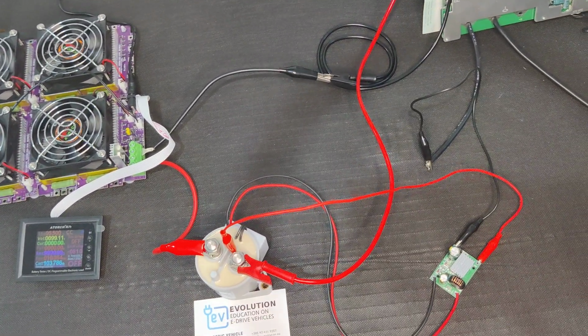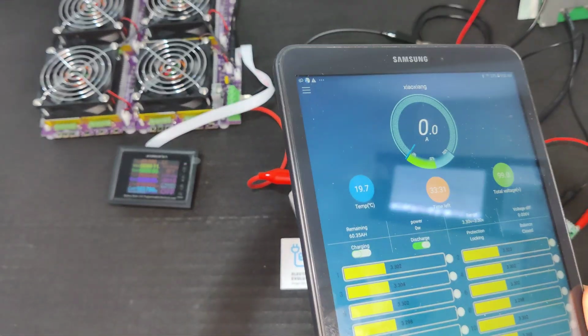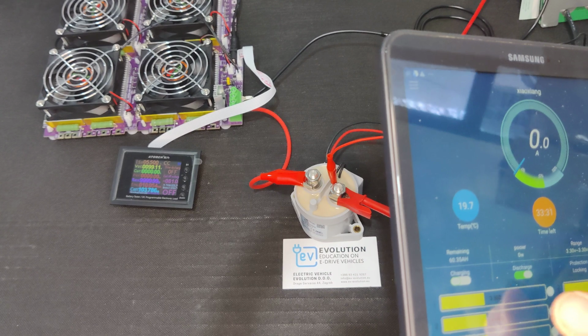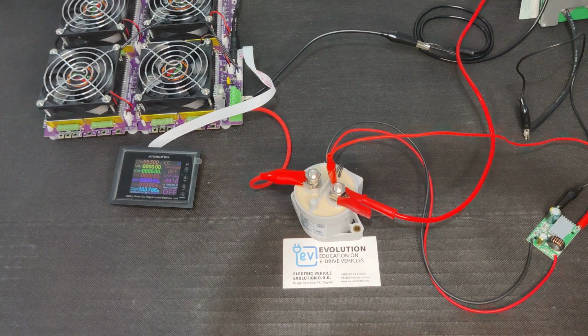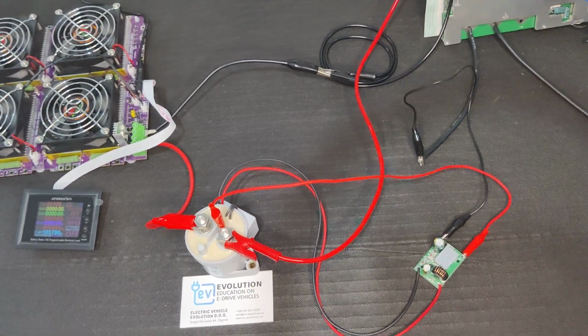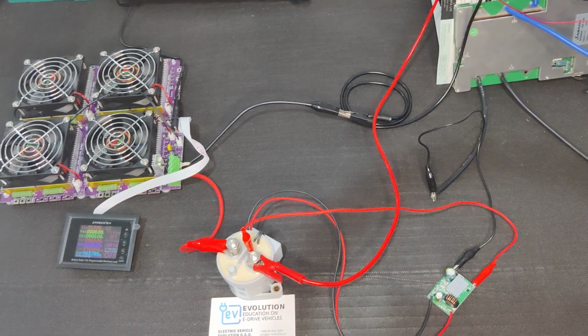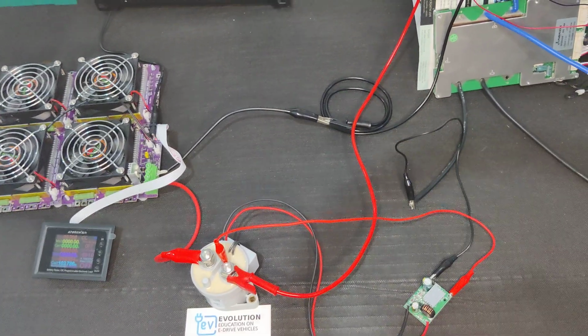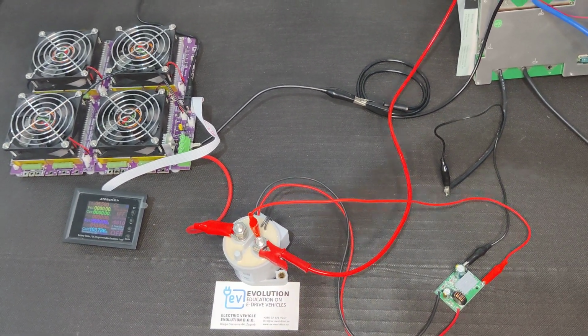So for example, we will now try to disable it. As you see, the voltage goes to zero. So this is a very simple principle of how this all works, and how you can use a relay in the opposite of how it usually works.